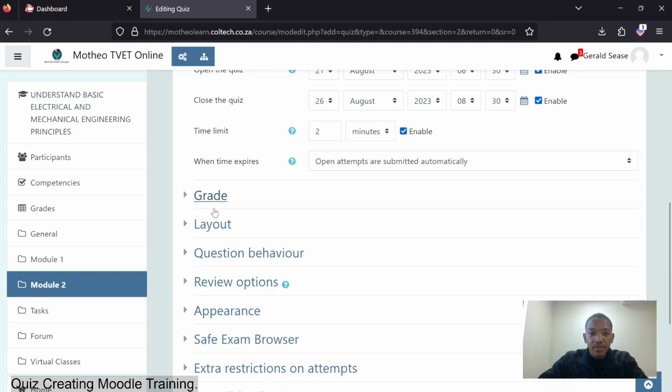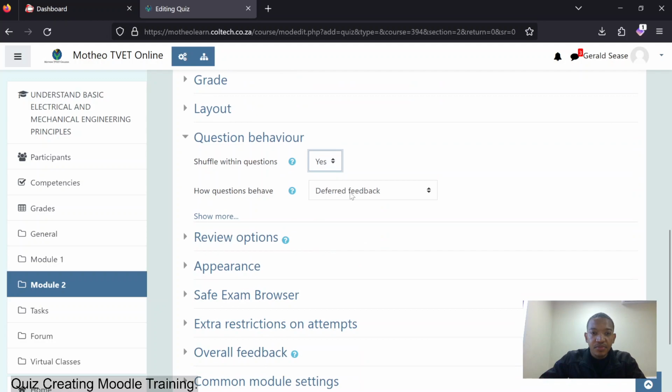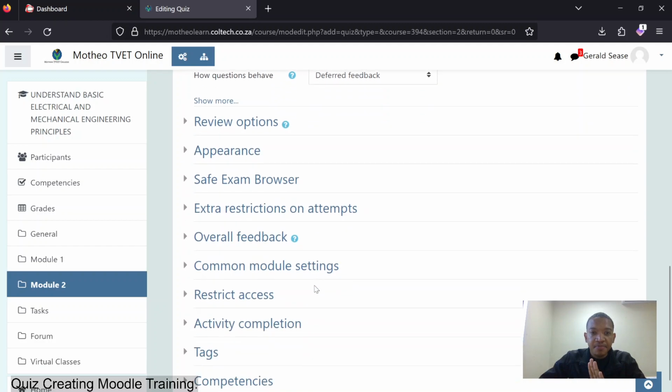Grade, we'll leave grade. Question behavior, this one is nice to say. This will allow the assignment or assessment to shuffle the questions. Here, okay, let's not deal with some of these things.